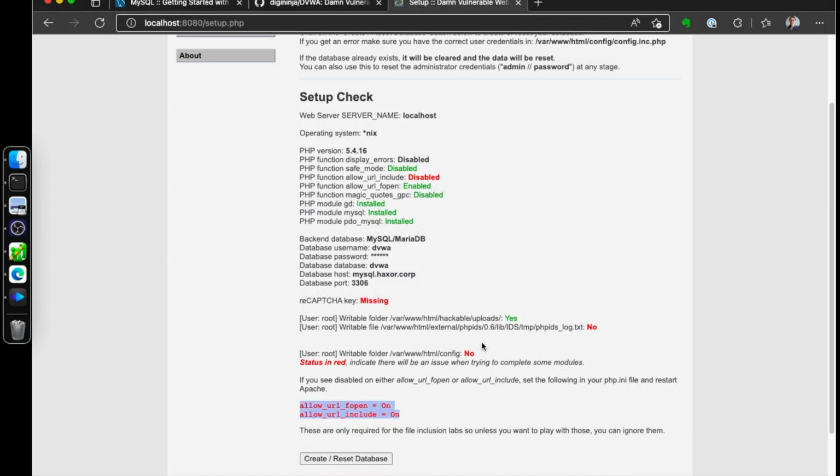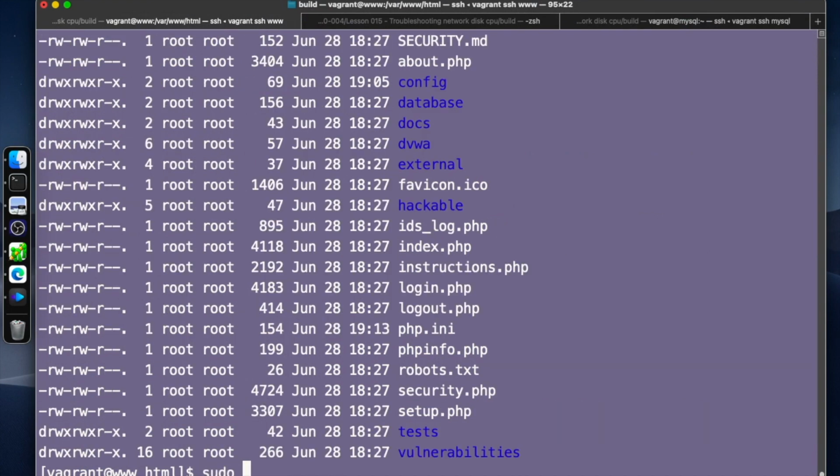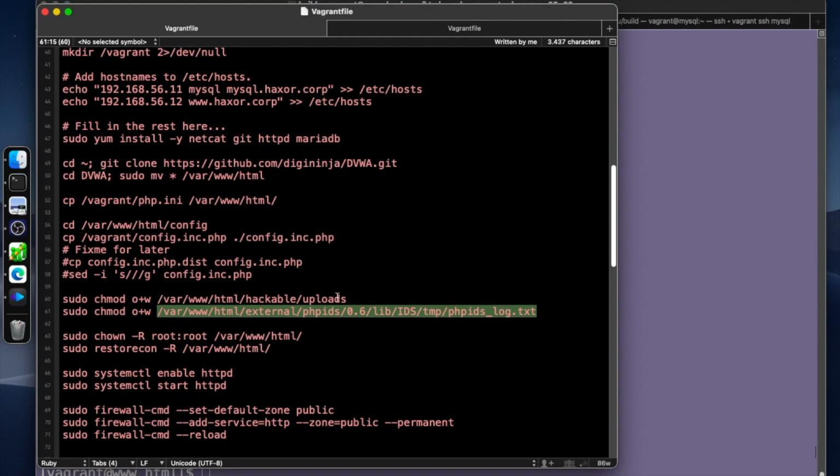We have that, we have that. Oh, and the writable file, this one. Ooh, they actually want the config file directory to be writable. sudo chmod o+w config. Sure thing, buddy. And let's put that over here as well.